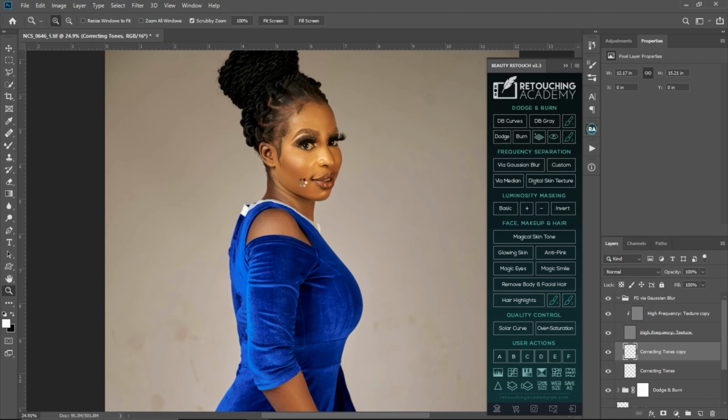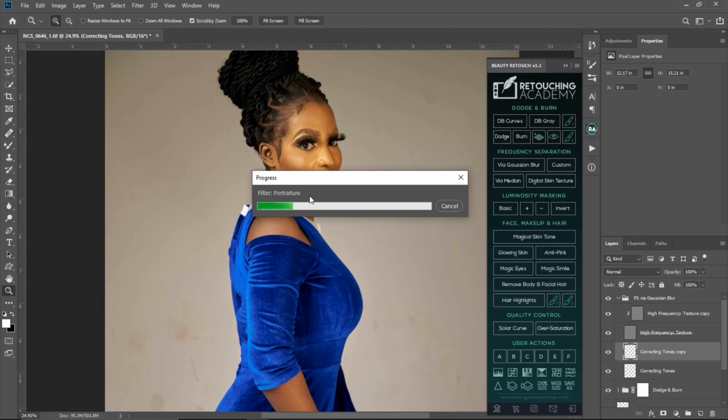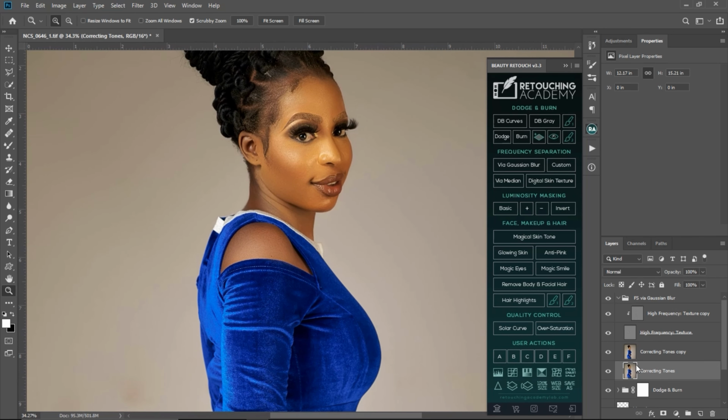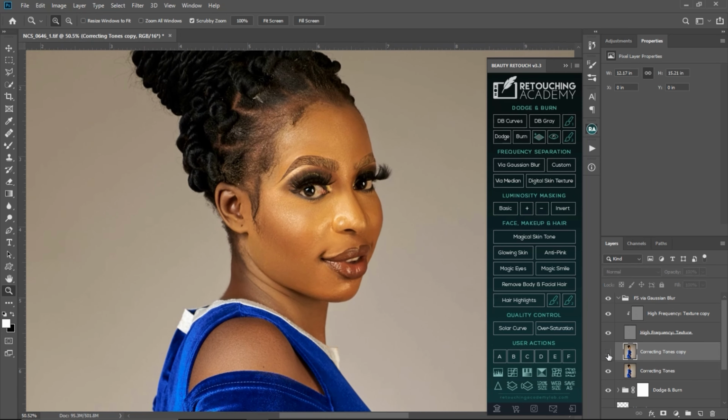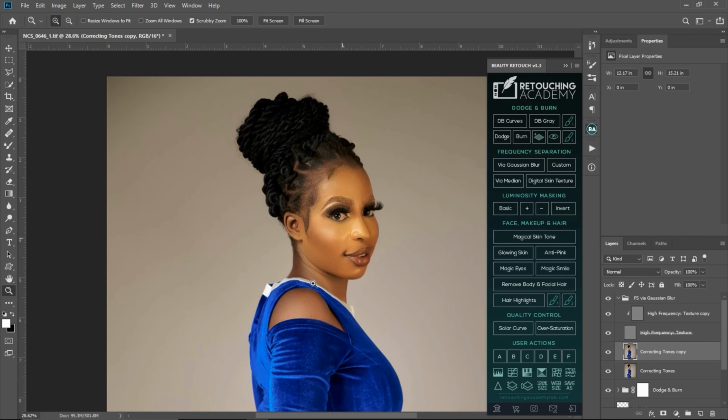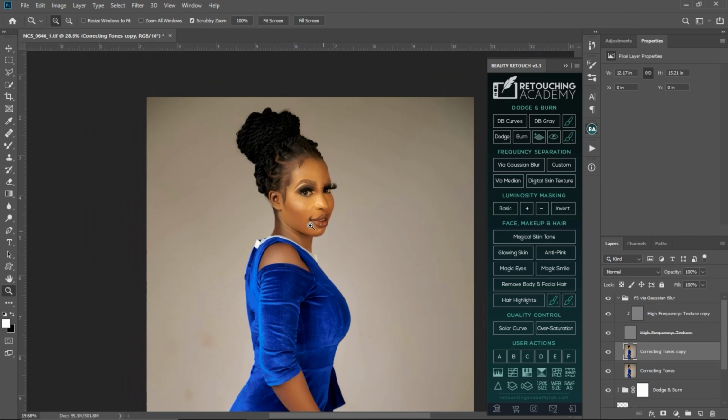If you have Skin Finder, you can also use Skin Finder, because this portraiture and Skin Finder are almost the same thing. They do the same work. They just make the image a little bit smoother. Let's see our before and after. This is before applying portraiture, and this is after applying portraiture. You can see this subtle difference. This is the before and this is the after. So it's optional. You can decide to use it or you can decide not to use it.